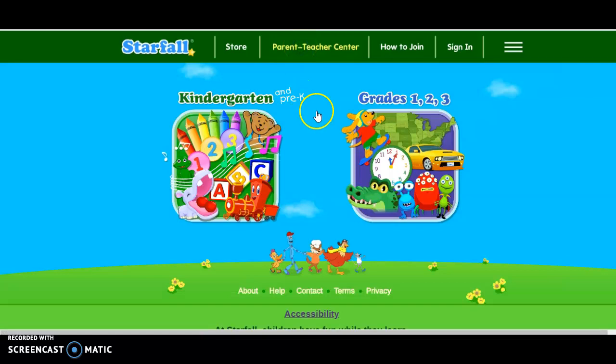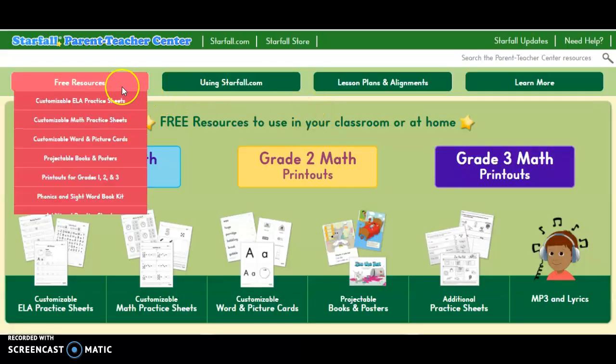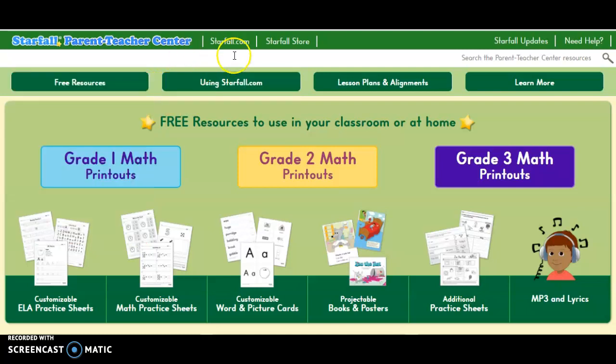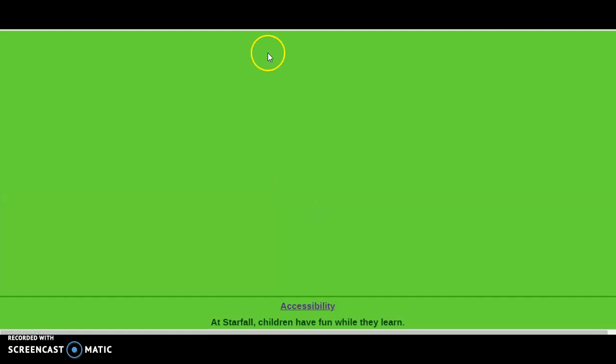Another great resource in the Parent Teacher Center are their free resources. So this whole page has free practice sheets. You can print out posters and phonics words and everything. Just a great tool for teachers. I will now go back to starfall.com.